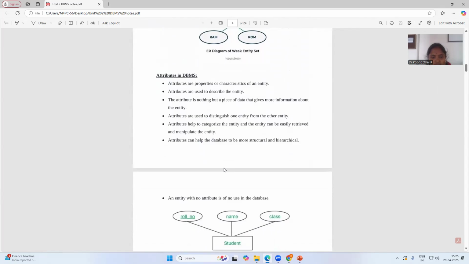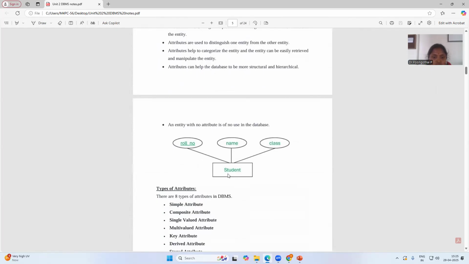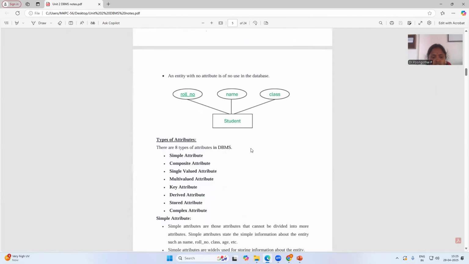What are the attributes in DBMS? Attributes are the properties or characteristics of an entity. Attributes are used to describe the entity. An attribute is a piece of data that gives more information about the entity. Attributes are used to distinguish one entity from another entity. They help to categorize the entity so that it can be easily retrieved and manipulated. Attributes help the database to be more structured and hierarchical. An entity with no attribute is of no use in the database. So this is the example.